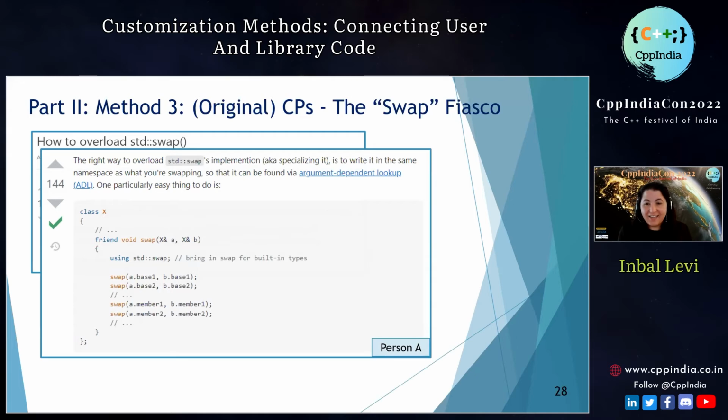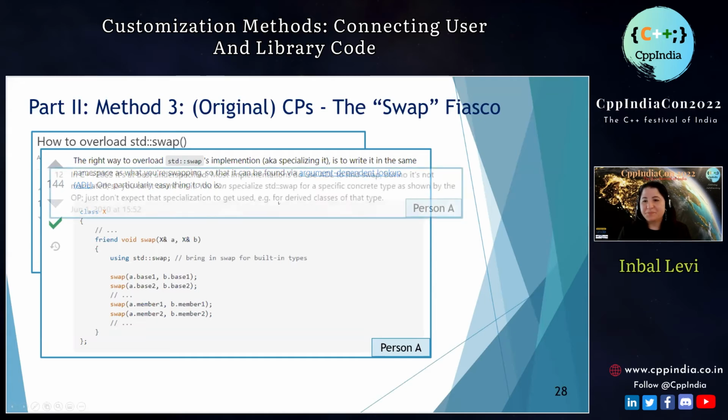And then they get an answer. The right way to overload std::swap is by using argument dependent lookup, by defining in this class, the user class in this example, class X, their own swap as a friend function. So this is friend void swap, how to swap my user types. And the answer on Stack Overflow is this is the best way to do it, this mechanism using argument dependent lookup.